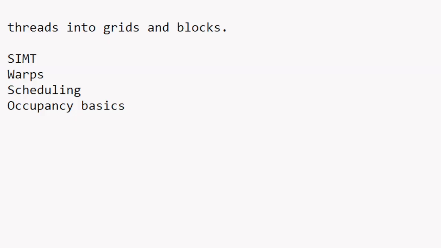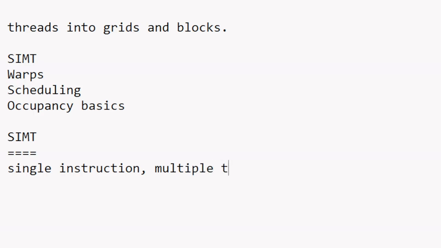First, let's begin with SIMT. CUDA uses a model called SIMT, which stands for single instruction, multiple threads. This is a very simple idea. We have one instruction that is being executed by many threads. The GPU executes many threads, all performing the same instruction but on different data.